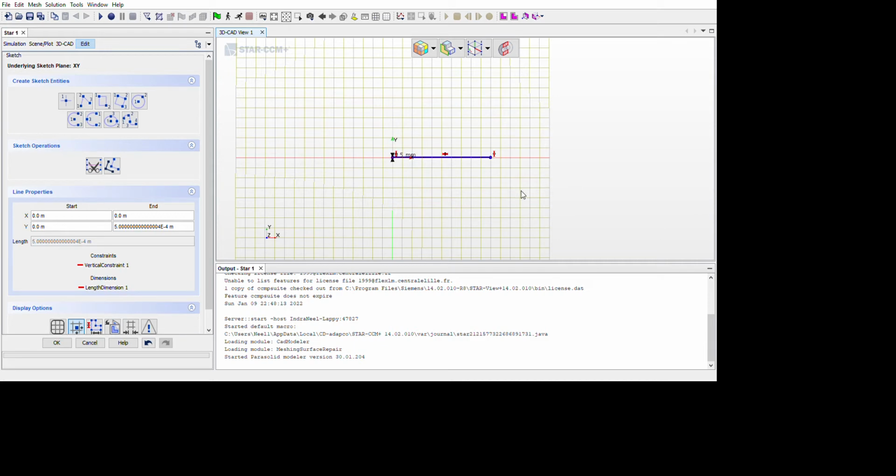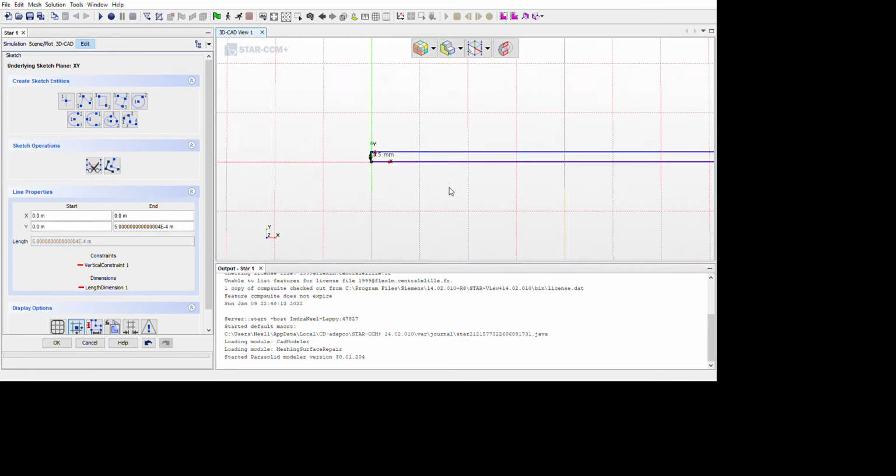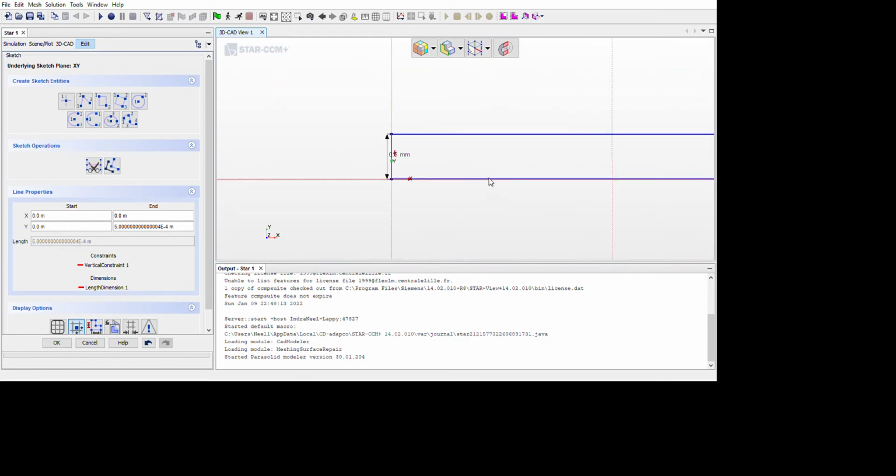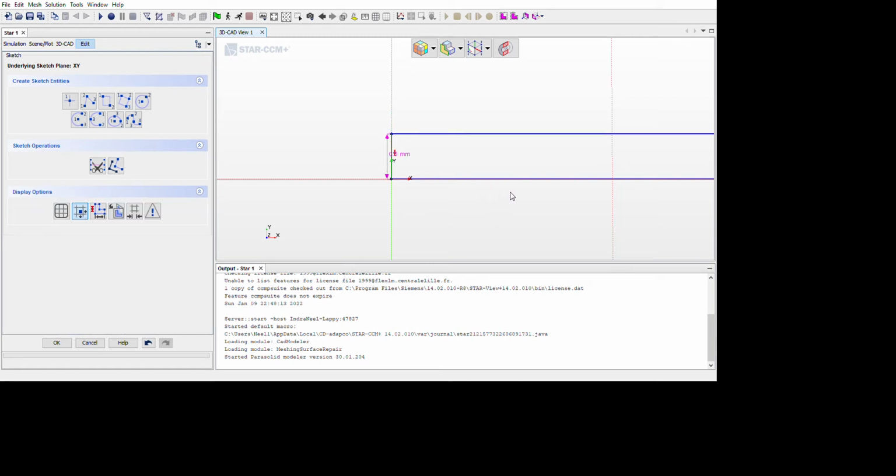It is very small. Okay, so let's increase this to 5 mm.